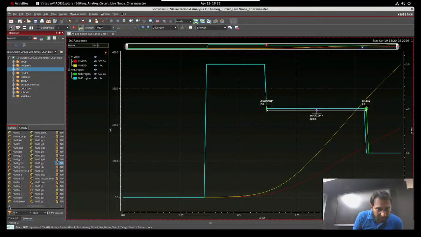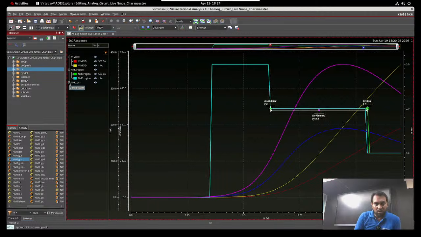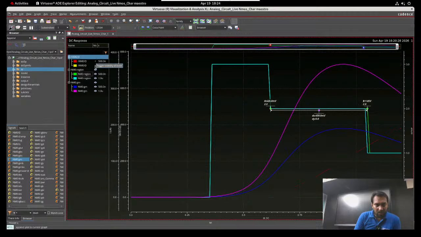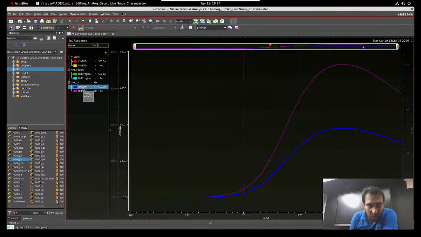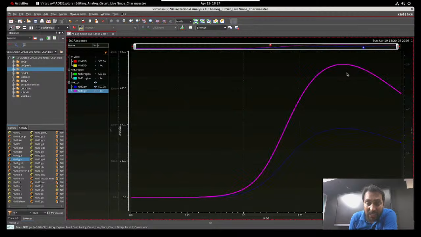Okay, let's talk about GM. You can go for GM also, so you can check it. I am just removing this region or something. Just close it and check that region. If you are using 500 nano, the transconductance is small. If you are using that 1 micro, that GM is high.